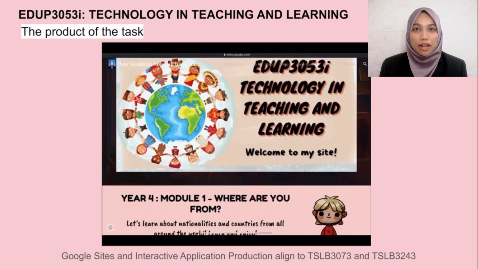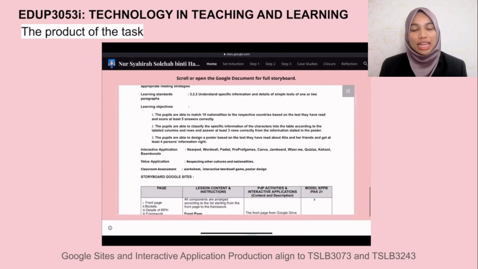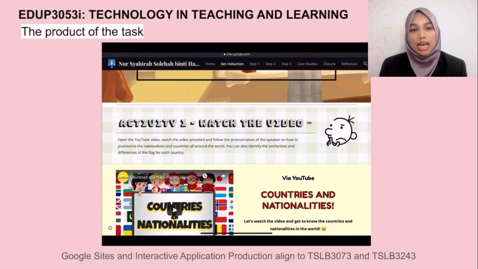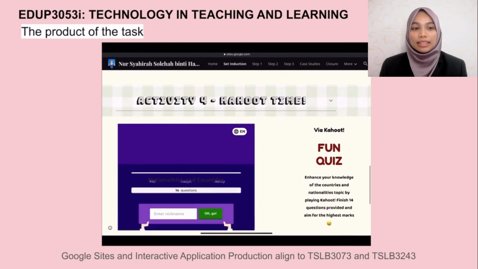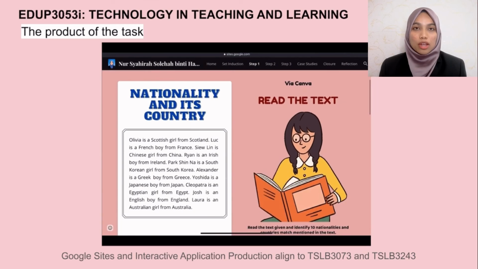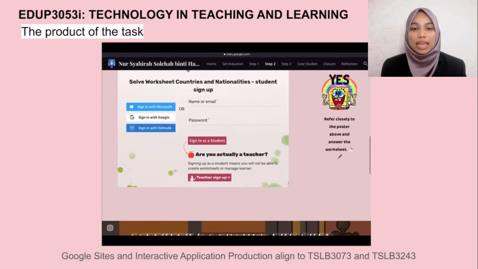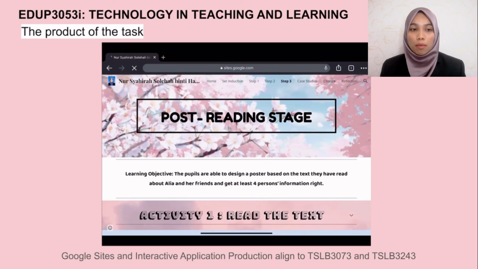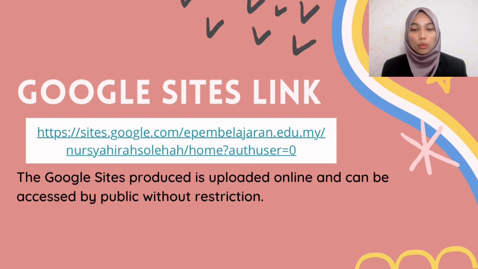For EDUP 3053I, this production of Google Sites shows the creativity of a teacher in integrating technology in teaching and learning. This creativity in using multimedia interactive applications helps the pupils to learn better, as the variety of multimedia applications cater to the pupils' needs and their different styles of learning. And using creativity in instructional media is the teacher's work in displaying the teaching learning materials and assessing the pupils' performance conveniently. For this Google Sites production, all students are required to upload the Google Sites with public access where everyone can view and try the activities prepared. This is where creativity is seen to provide a wider perspective in a global community. Next, I will pass to the next presenter.